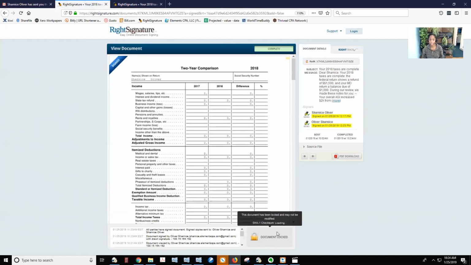Essentially you're all done at this step. I'll get an email that you're finished, and then if I haven't already, I will sign the signature pages and then transmit the return, and we'll send you an email.